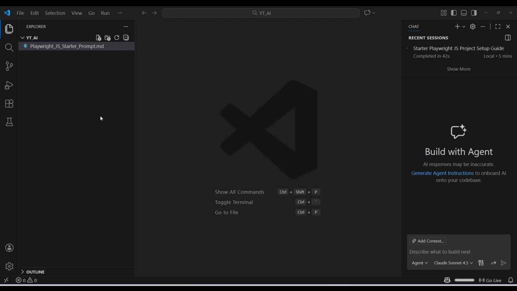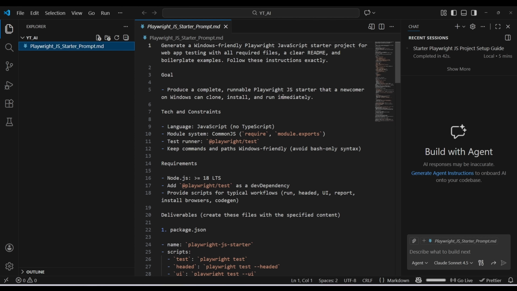Now, let me show you how to use AI to generate automated web application tests using Playwright. I previously asked Copilot to generate a prompt that I can use to generate Playwright code in a consistent way. So let's take a look at this.